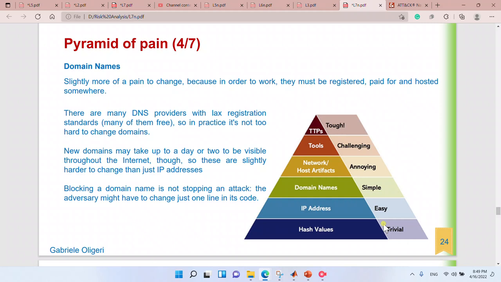Domain names are a little bit harder than the IP address to change for the attacker, but it's still simple. So slightly more pain to change, because in order to work they must be registered, paid for and hosted somewhere. So I guess in order to have a domain name it must be registered. There are many DNS providers that lack registration standards, many of them free. So in practice it isn't too hard to change domains. So he can, for example, get hundreds or thousands of domain names and keep changing them. So we cannot detect the attacker just by detecting the domain name.